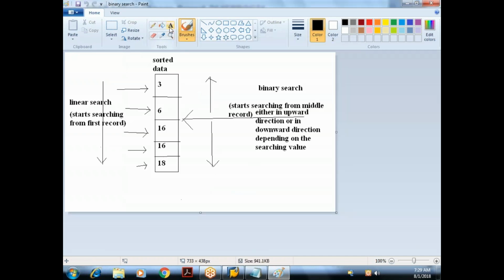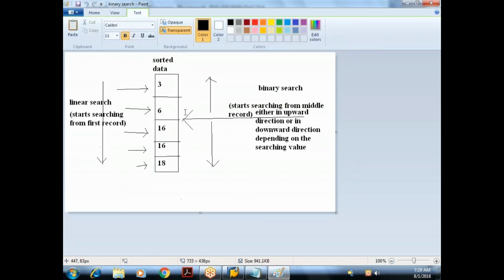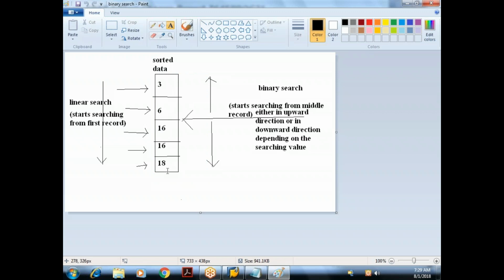Yeah, just observe. So this is my sorted data in the internal table: 3, 6, 16, 16, and 18. Now linear search means what? It always starts searching from the first record.